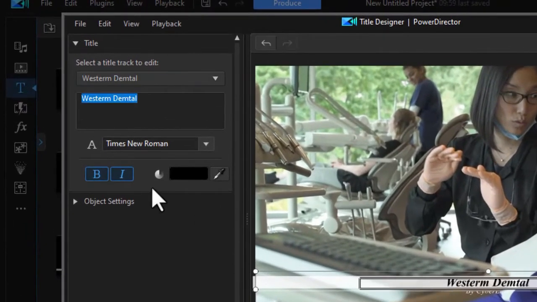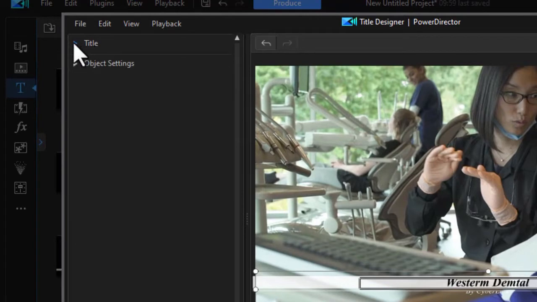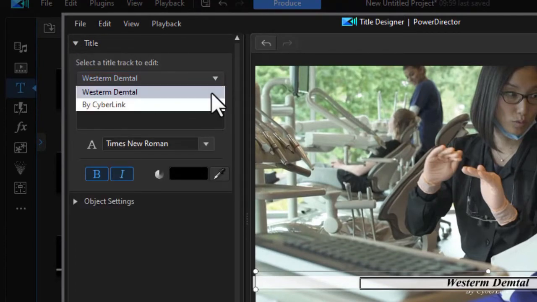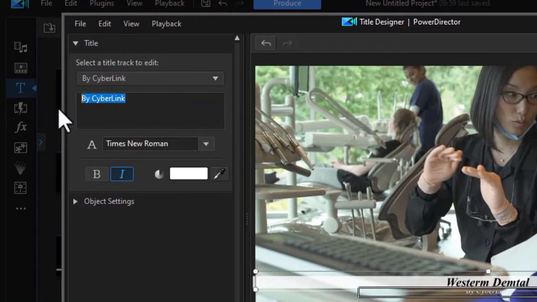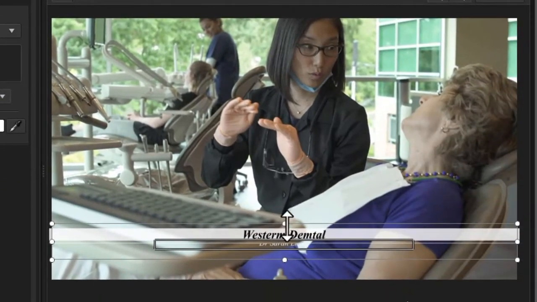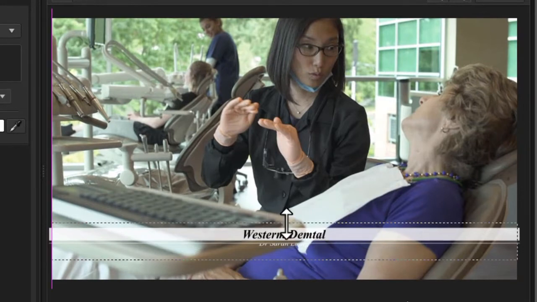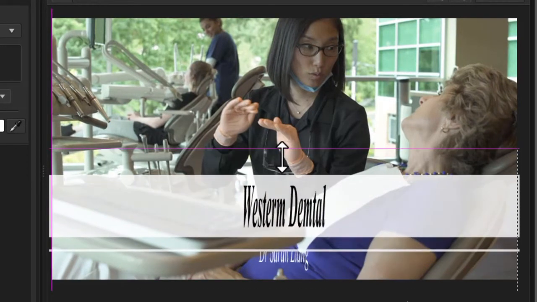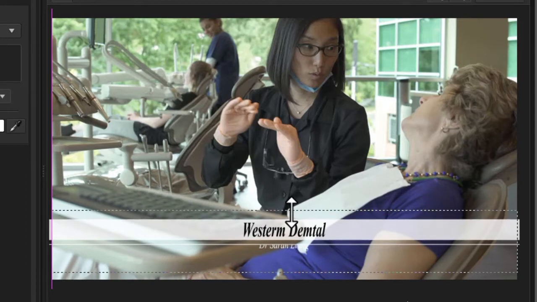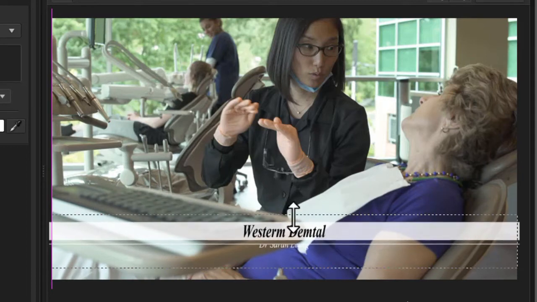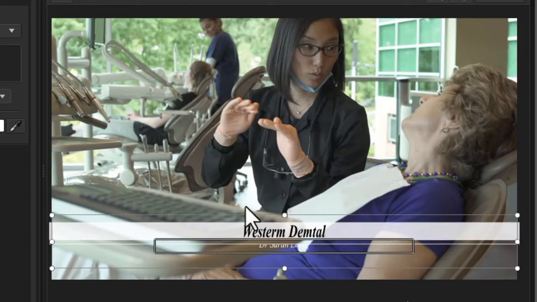And then if we get to the other title, by CyberLink, now we'll change this to Dr. Sarah Lang. And there isn't much we can change. We can change the color. We can change the font family. We can't change the font size. We can expand the entire title by dragging on it and making it larger or smaller. But we don't have nearly the editing flexibility that we might have in another kind of setting. So that's the second option.